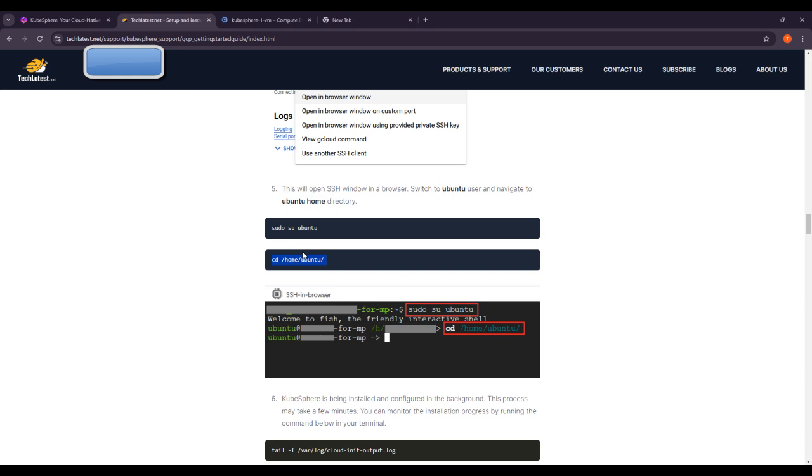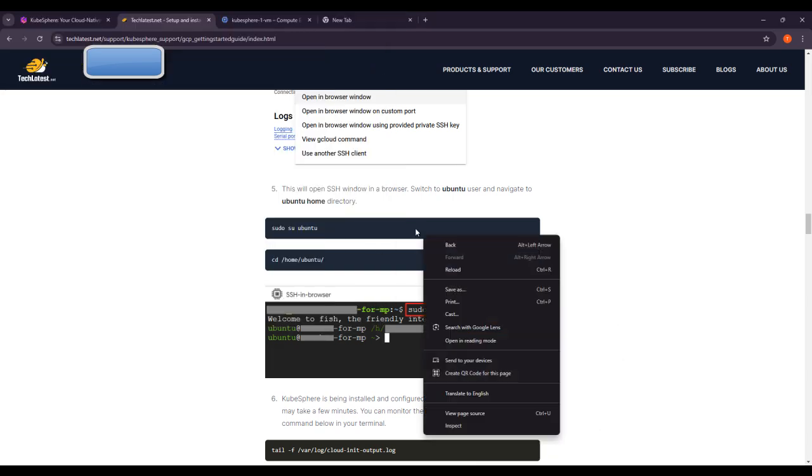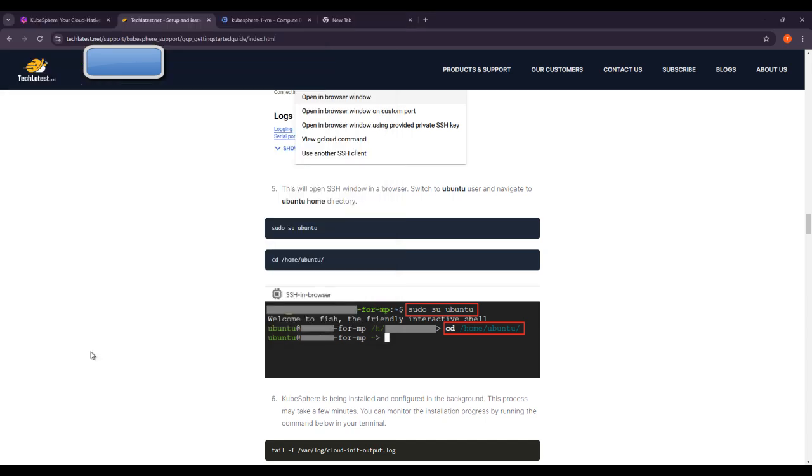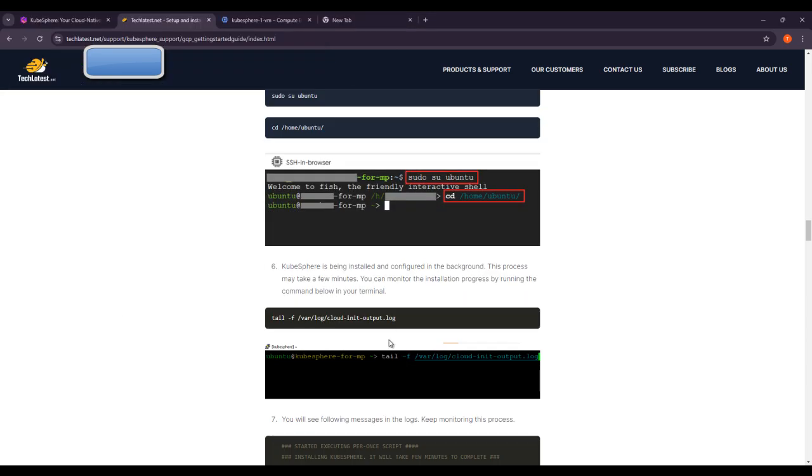Okay, so now cd, copy this command and again paste here. Wait, okay. And here you can see the Ubuntu KubeSphere 1 VM, this is the VM name. Now KubeSphere is being installed and configured in the background. This process may take a few minutes.